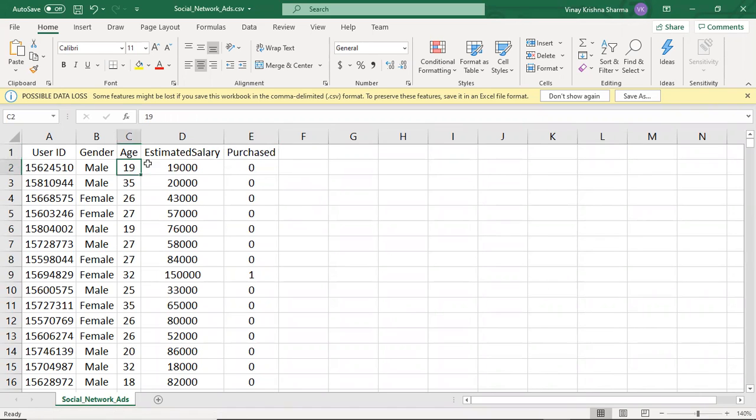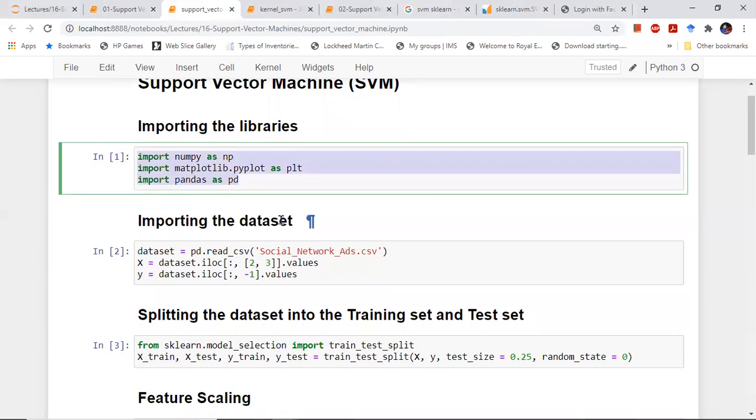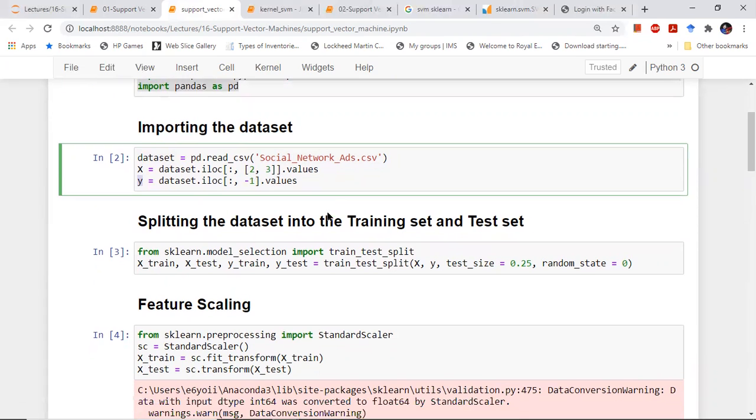What is the age of the person? What is the estimated salary? Whether he purchased the car or not. Right, so it is an advertisement from some car company. We'll start with importing all the required libraries. Then we import the data set. It is in the form of a CSV file, which will be provided to all of you, right? The X variable will contain all the rows of the second and third columns only, and the y variable, the dependent variable, will be the target values, only the last column, whether he purchased or not, 0 or 1.